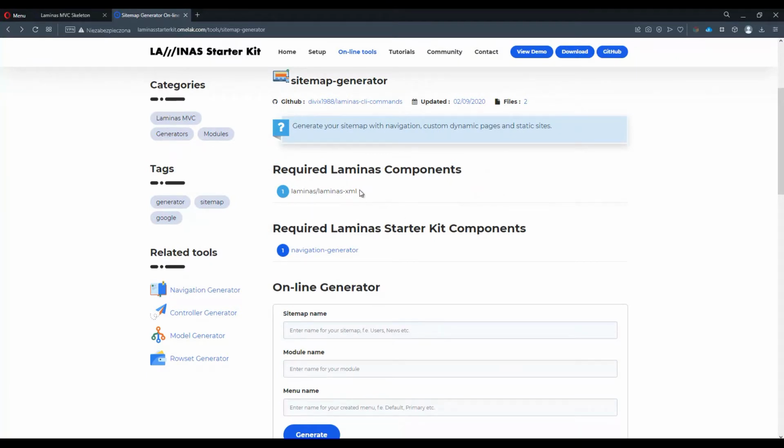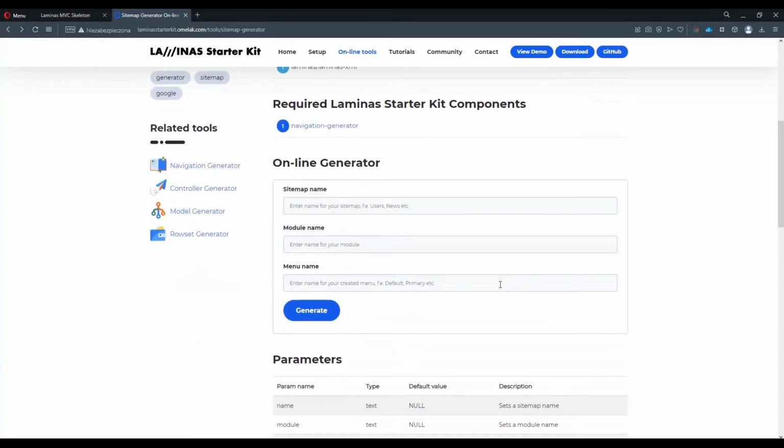One thing to remember is to include Laminas-XML in our composer, so it's available. Another one is, if we don't have a default menu already in place, we'll have to run the navigation generator from Laminas Starter Kit as a required component. But if we do have that, it's just a matter of creating a sitemap by name. Let's call it a sitemap.